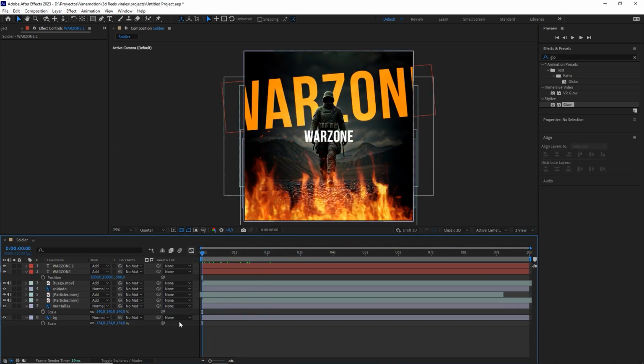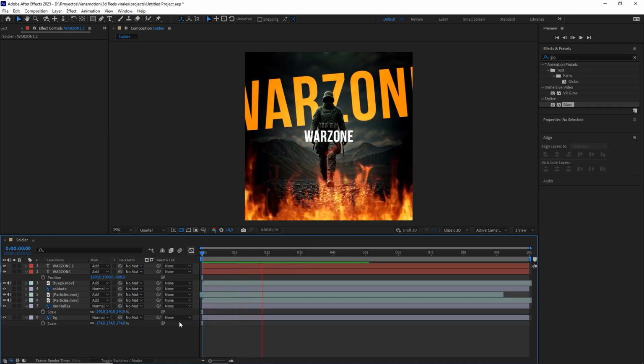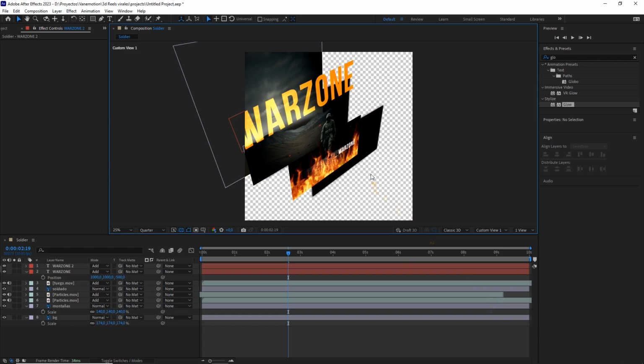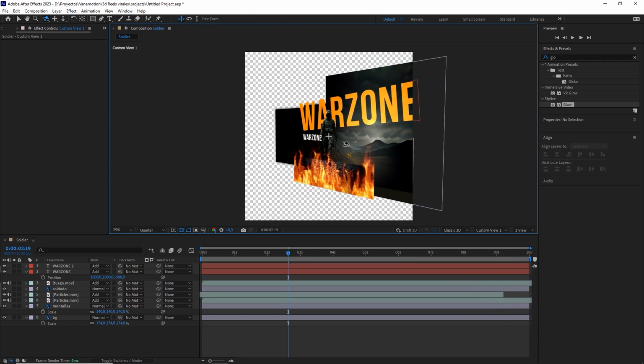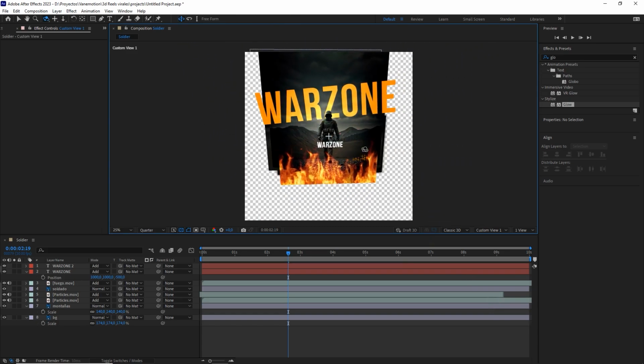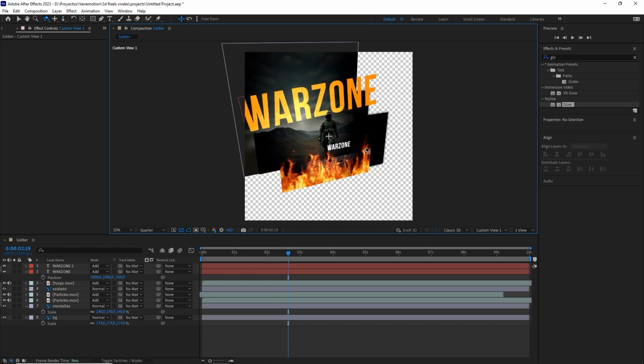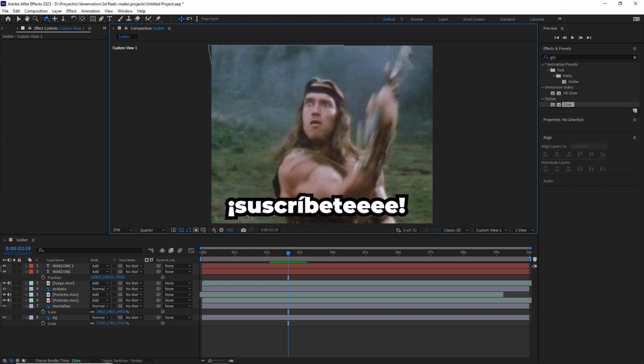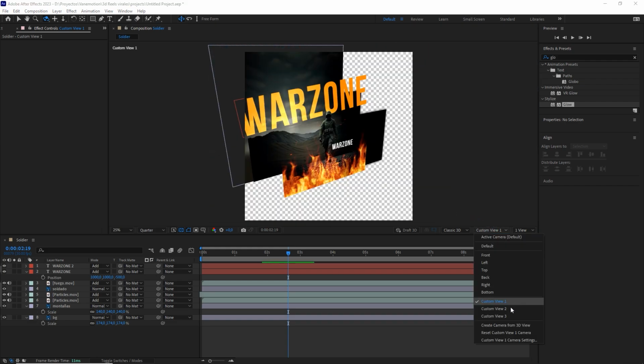And I think that in this composition, we've got everything ready. Look, if we activate a custom view, there we have all the layers positioned on the Z-axis, so that later, when we animate the camera, we'll see that parallax effect, which looks really cool. Okay, this custom view, here we can reset it.